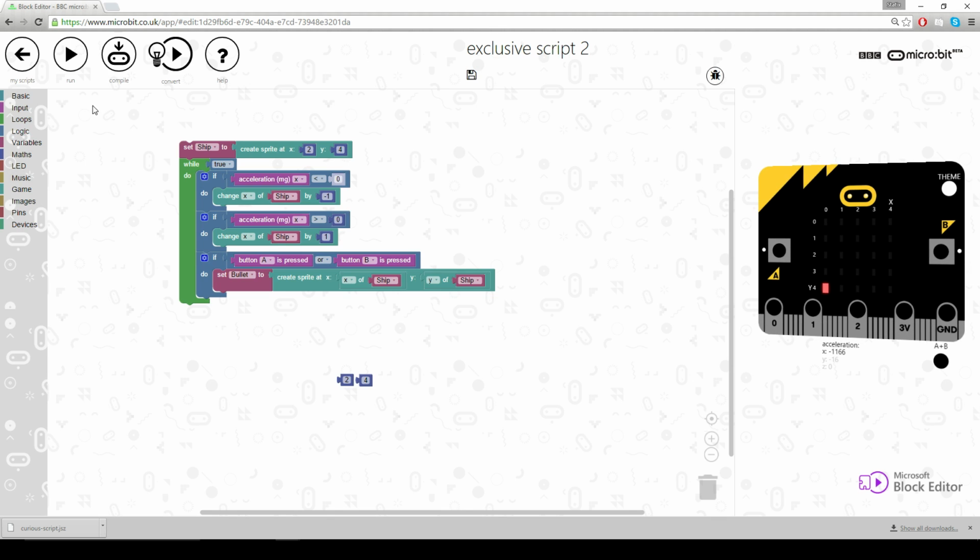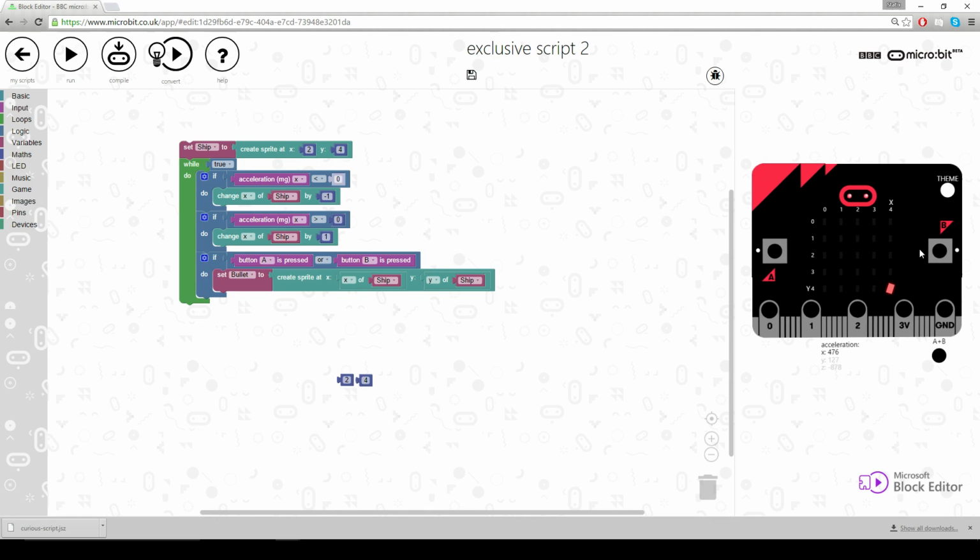So let's see if that works. If you do that, you press the B, and there you go, there's my bullet. Nice. There you go. Oh, lovely.